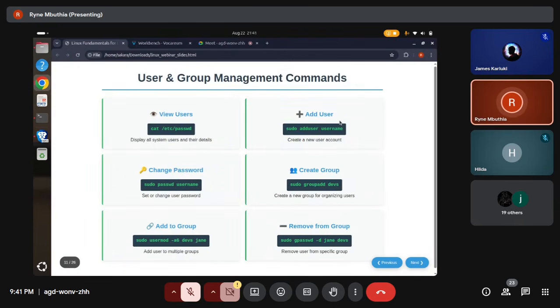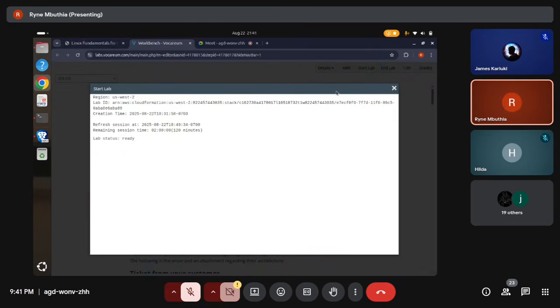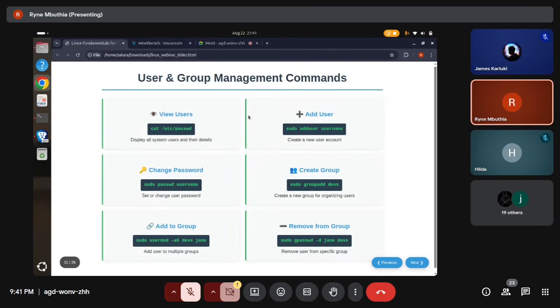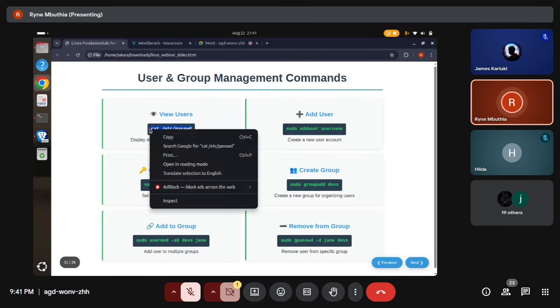Okay, so user group and management commands. User and group management. Okay, so these are the commands which we are going to be running here, and we have one command to view users. So I'm the admin, and I need to know which users I have in my system. I'm going to copy this command and run it.